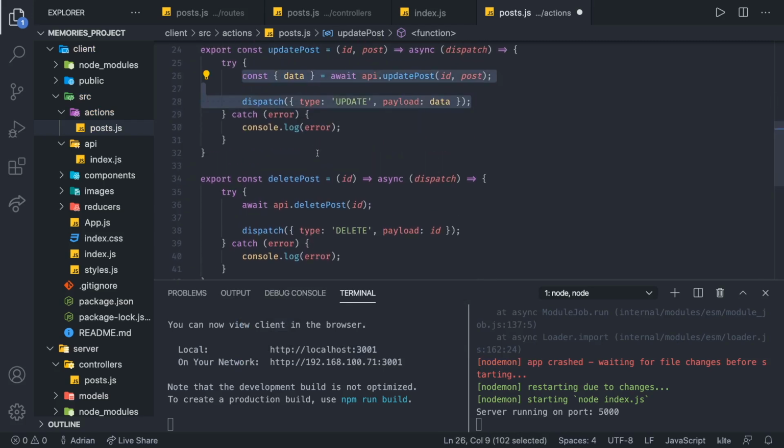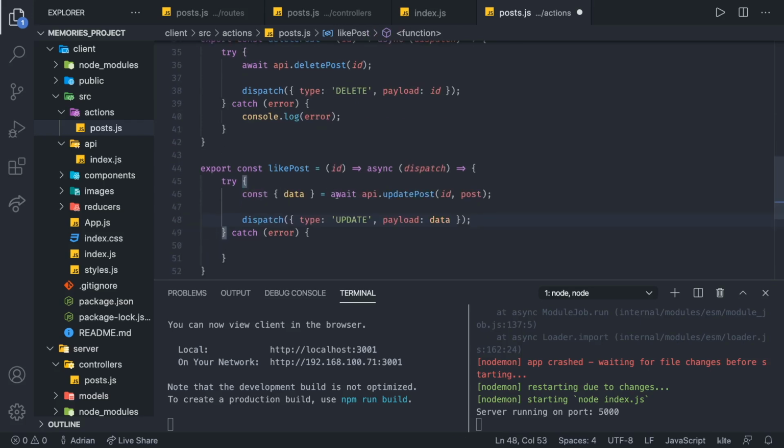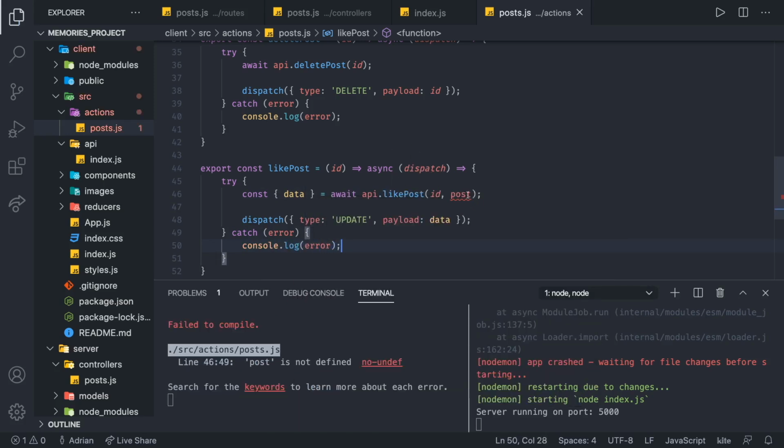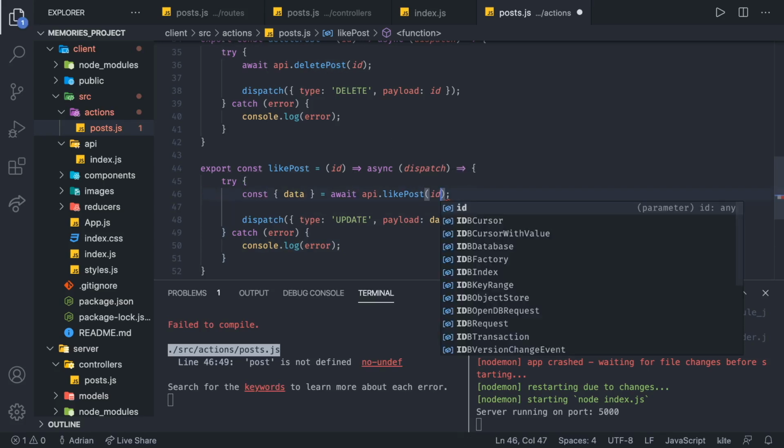So I'm going to take this whole part, paste it in here, and the only thing we want to change is from updatePost to likePost. That's it. In here, of course, we're going to console log the error. Oh, and as well, you can see we have the error here. Since we're just liking, we don't have to have the post here. We just like it, and that's it.